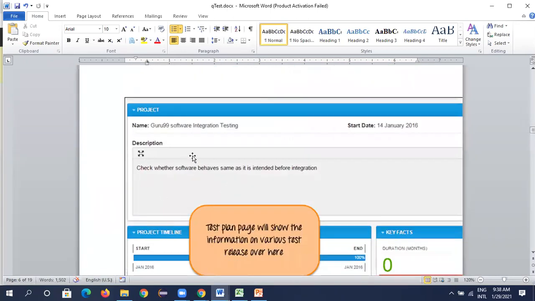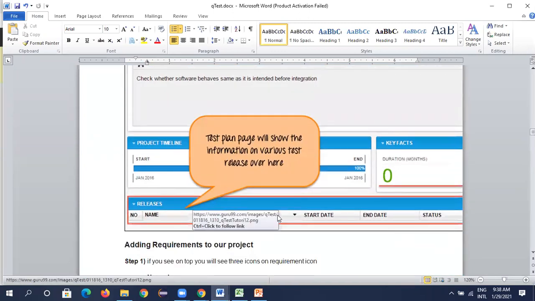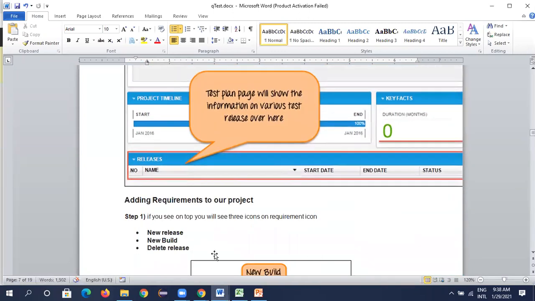In the test plan, we will be writing the plan. The test plan will show information about test releases and everything: when we need to release, and what all we need to do.